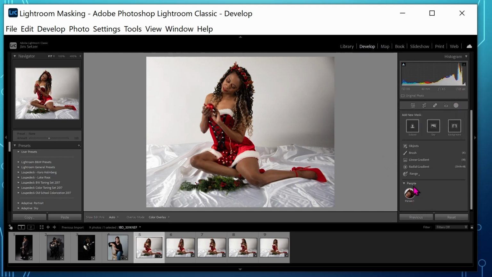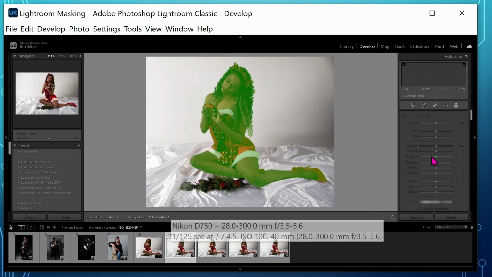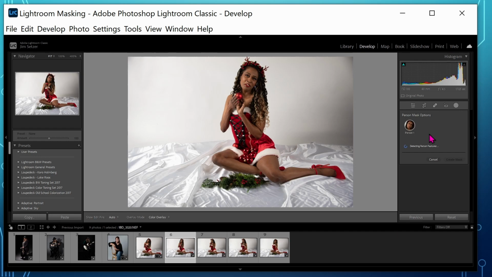With this selected, see down here? Like I said, if there were multiple people in here, they would all show up in this list, and you could make a separate set of adjustments, a separate set of masks for each person, based on what it saw in the shot. If I click on this one, it's been able to identify that our eyes are open, so I'm going to get two additional masks eventually.